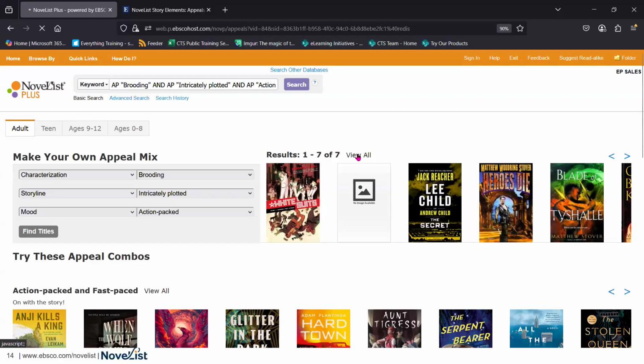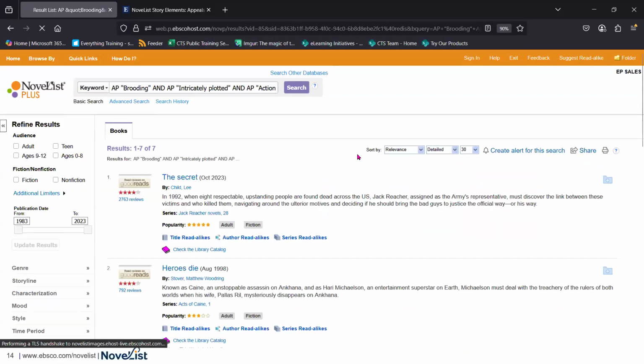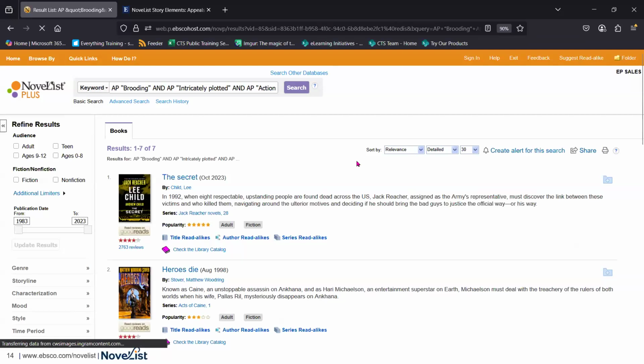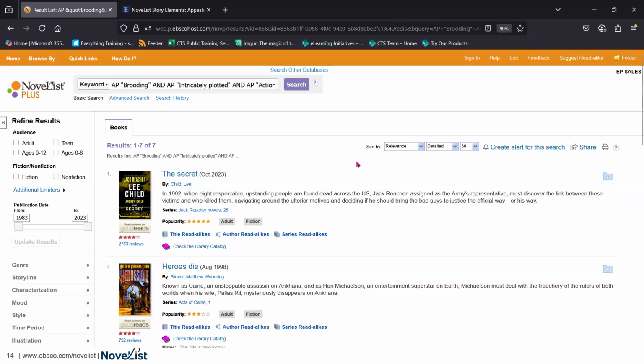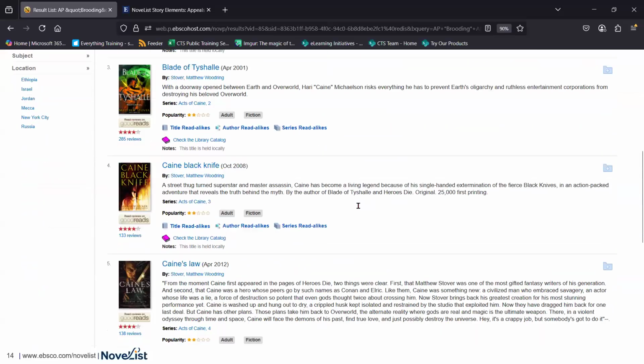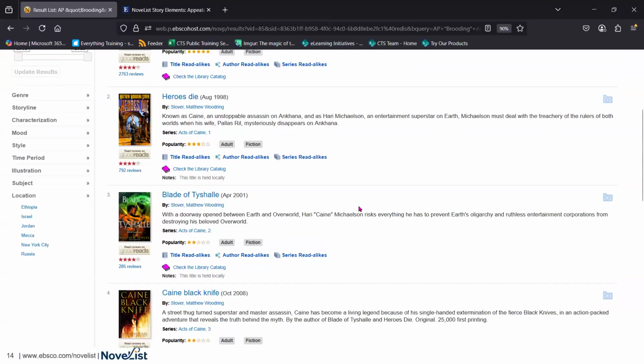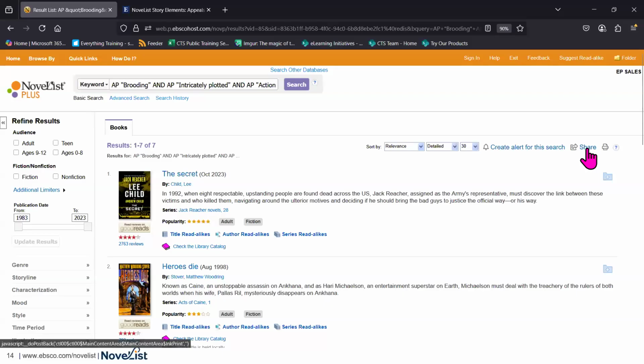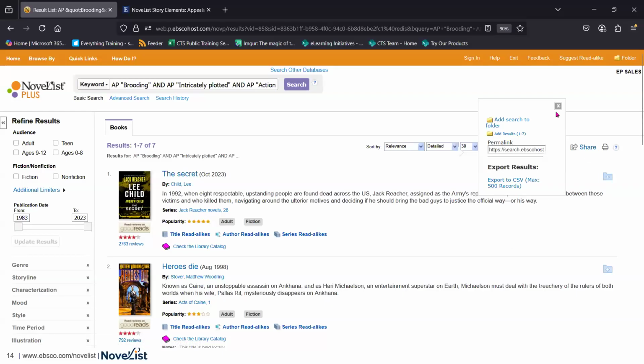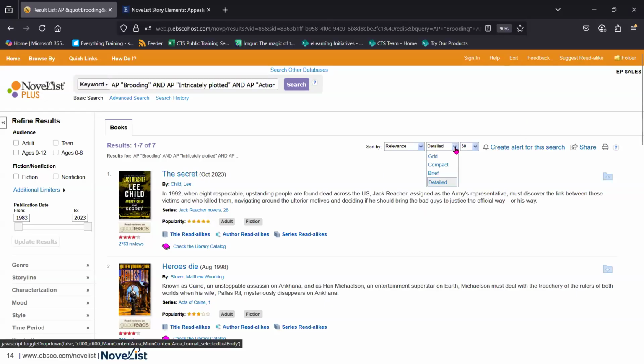If I click on View All, so maybe you've had a patron come to the desk, they've given you some details for the appeal mix of what they're looking for in terms of a good book. Here's my list of 7 results. So just more of a result list view. And what we can do is also print these out for that user or share it. So what I would normally do if I was on the desk and someone was in front of me, I would maybe use my option here.